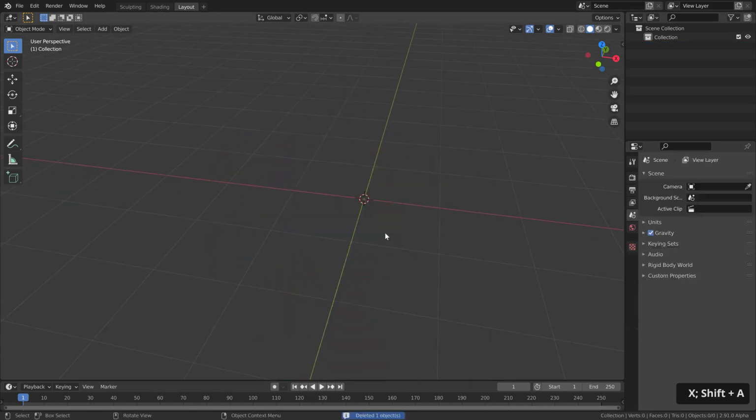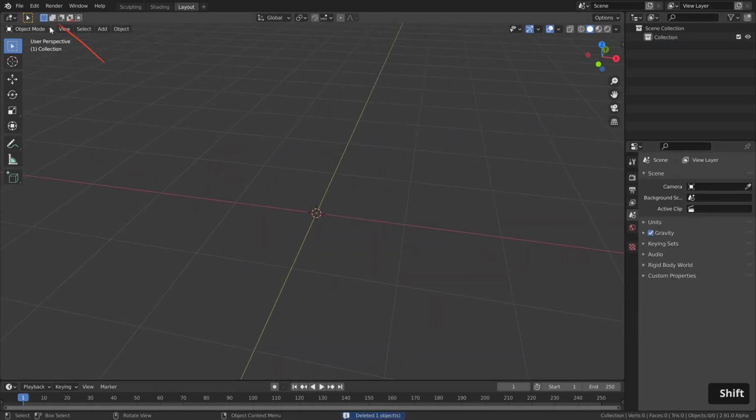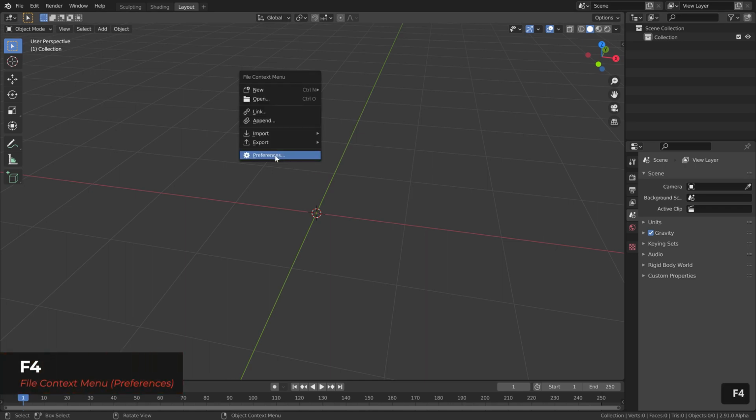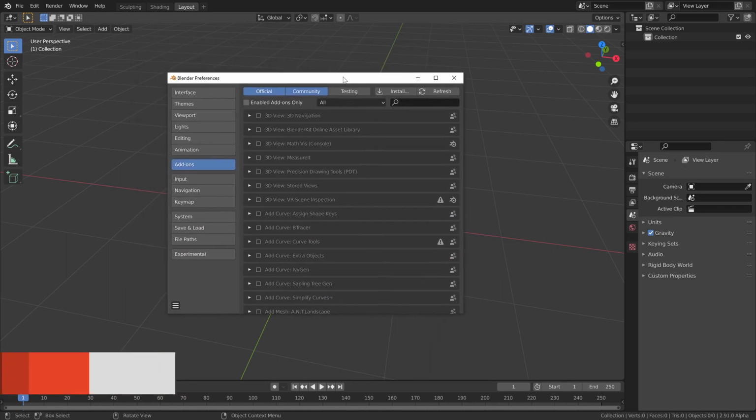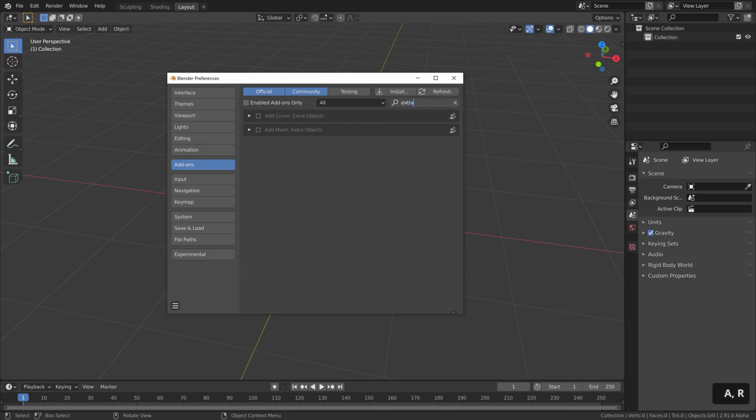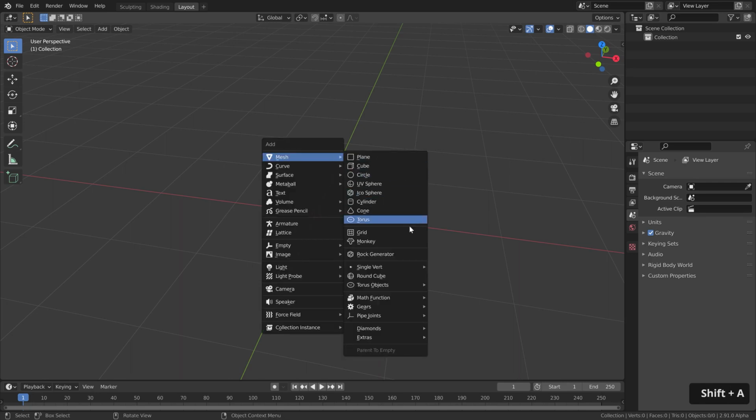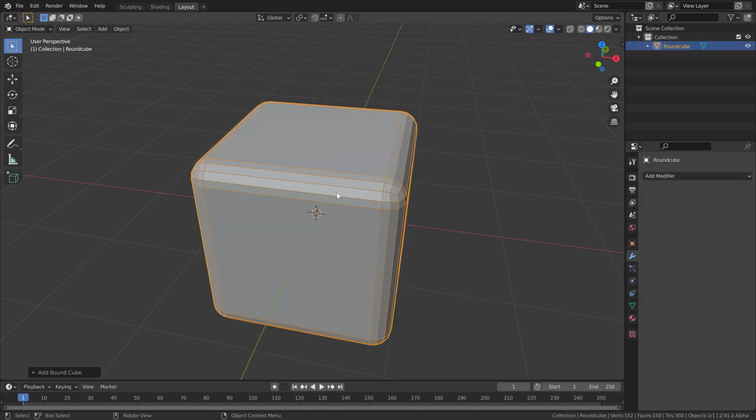However, we can create another sphere. For that, let's go to Edit and Preferences, or simply press F4 and then click on Preferences. It's a bit faster. Then go to Add-ons, and up here, search for Extra and then enable Add Mesh Extra Objects. Now, if I hit Shift A and go to Mesh, you can see down here we have a bunch of new basic objects which we can add, and we also have this round cube. Let's add this one here.